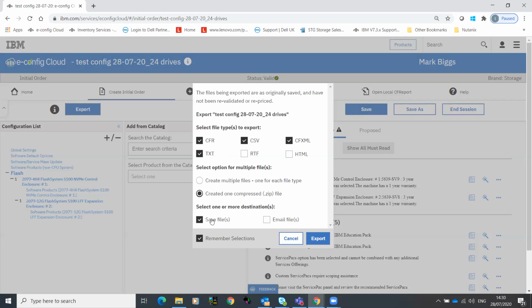You can save these files locally. Again, you can create multiple files, one for each type. I personally prefer everything being zipped into a single file, and then I can save them to my hard disk. Alternatively, if you were using an iPad or some sort of tablet, or even somebody else's laptop, then potentially you might want to email the files rather than save them locally. Then you can email them to a specific email address, or it might be a work email address, or you might be sending them directly to a customer. So you've got the option to do that as well.